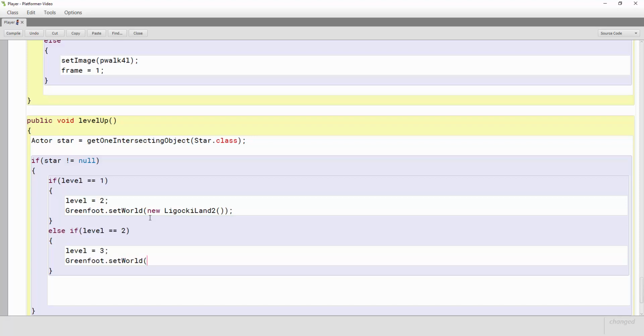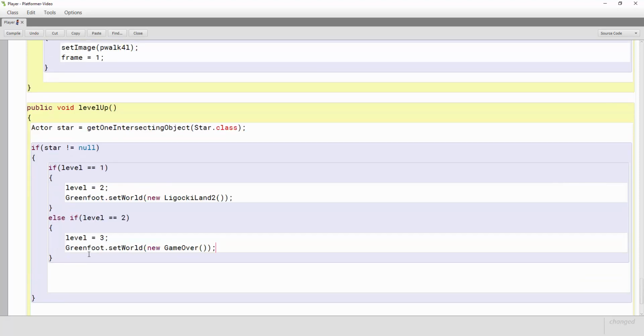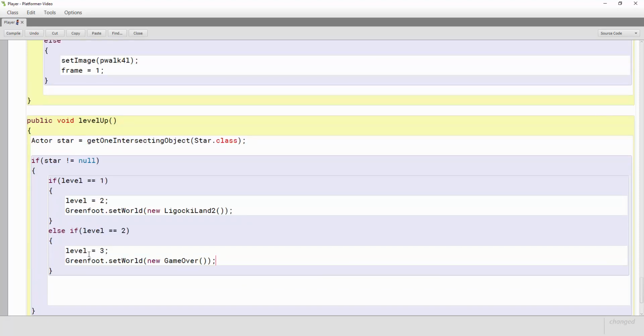Greenfoot.setWorld new game over. Now, just a couple other things you might want to take care of here: if you are using some background music and you have different music for different levels, you might want to stop the music here. It really depends on the other things you're bringing with you if you need any more code inside here. But this is all we need. This is some real basic level up code.